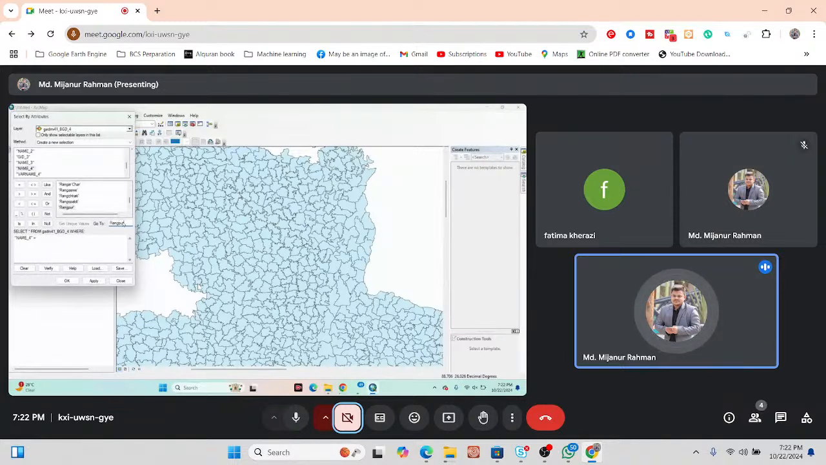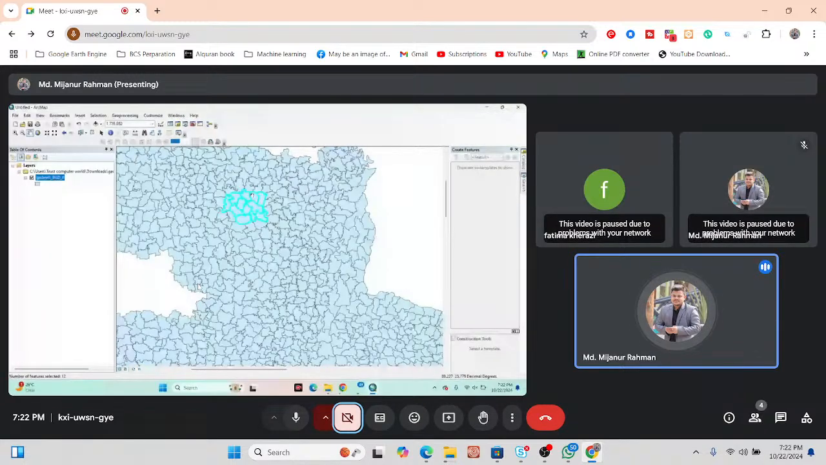Suppose this is the study area I need, and further I want to make the land use land cover prediction map. So for doing this, just click on here, and then export data, and then I simply put the name.